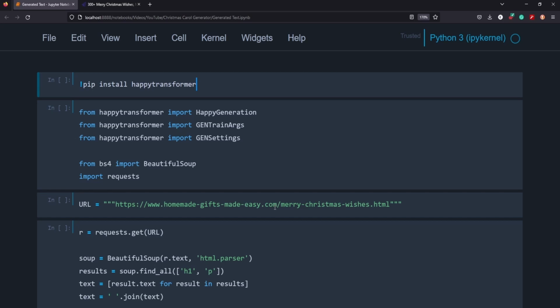Today's video is going to be in the spirit of the holidays. What we're going to be doing today is creating a model that is trained on Christmas greetings so that when we type in a prompt, the GPT-NEO text generation will give us a couple of words that will help us create Christmas cards. Let's go ahead and walk through the code.